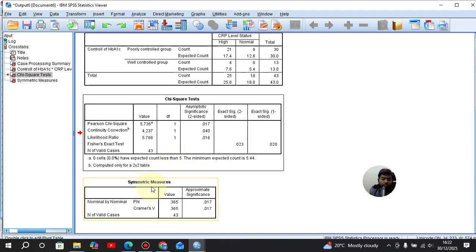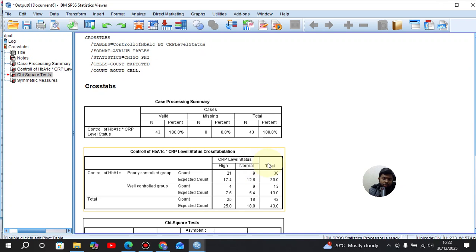And lastly we have the Phi and Cramer's V value. The value is 0.365, meaning that it has a moderately strong association between the two variables. And you can look at different textbooks for the interpretations of the Phi and Cramer's V value. So this is how you can do the chi-square test in SPSS.